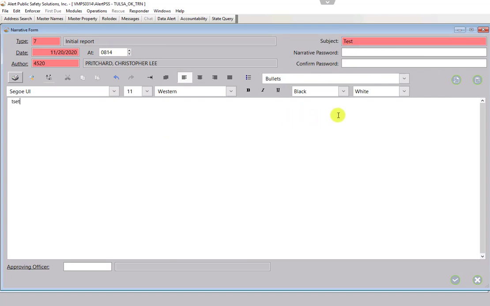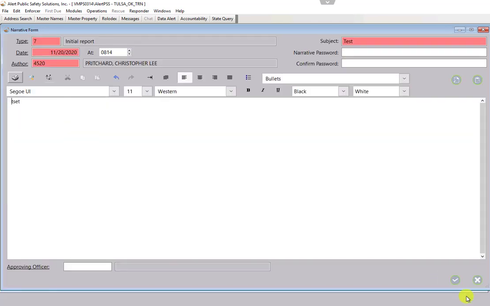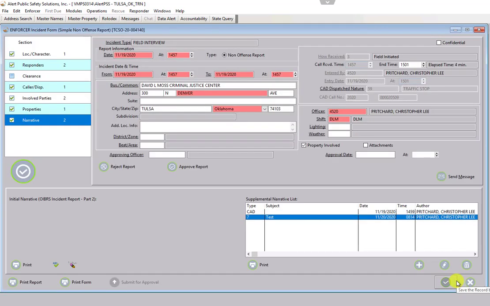There is a narrative template option right here. If I click that, I'll get options. There's not one for an FIR, but there can be one added. If someone wishes to create one, we can add it for them. I'll exit here. Save my narrative, and then I've completed all of the required fields, so I'm just going to save this report, and I'm all done.